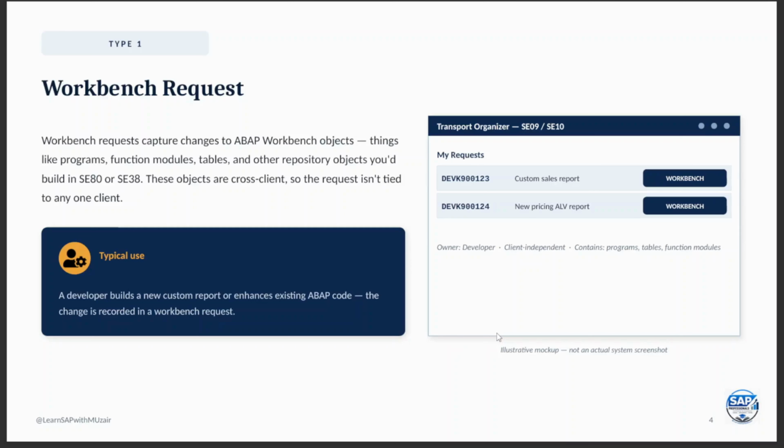If DEV has multiple clients like 100, 200, or 300, and you create something in 100, that should automatically reflect in 200 and 300. So these objects are cross-client, which means the request itself is not tied to any one specific client.